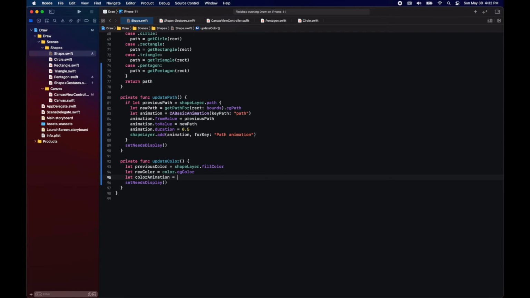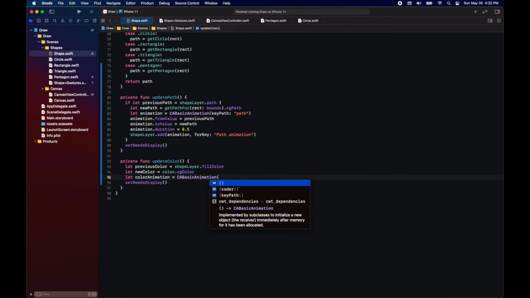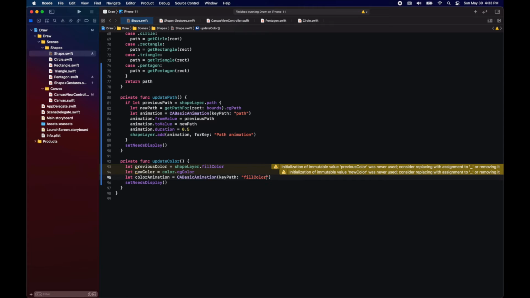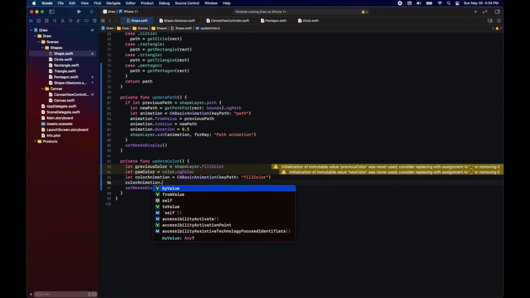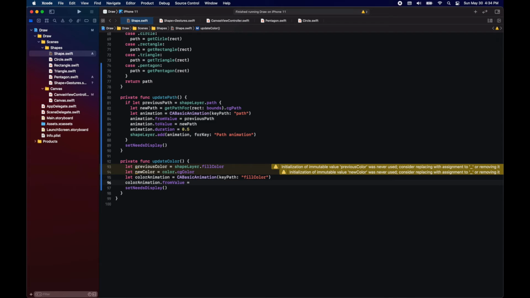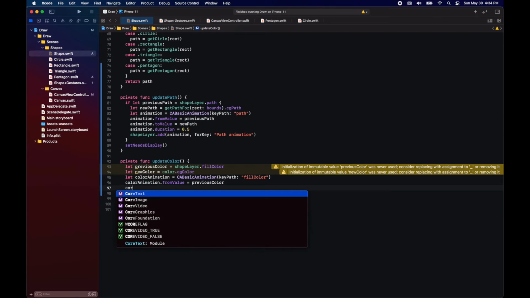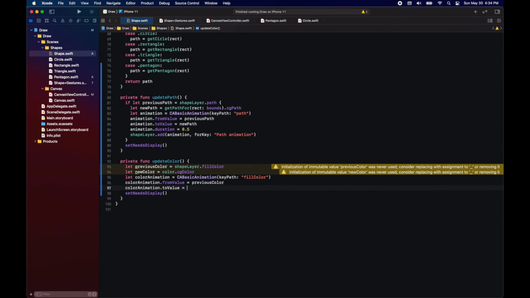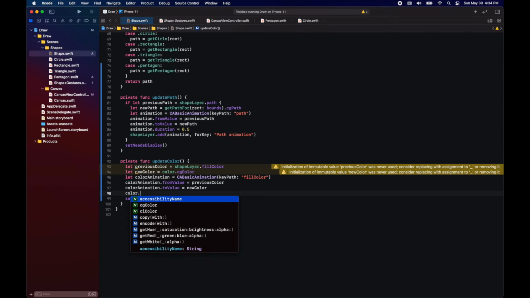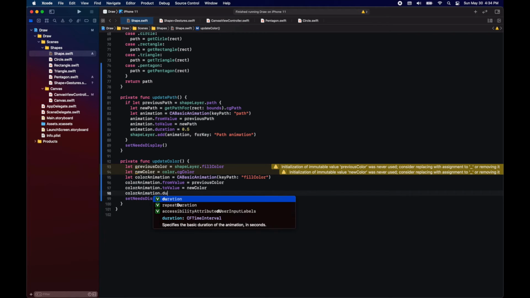We will be using again CABasicAnimation for this. We are modifying the fill color of the shape, and that's the key path that we are going to use, fillColor. When dealing with CABasicAnimation, you need to be careful with the from and to values. They are declared as Any, but it really depends on what you're declaring for the key path. Since fillColor is a CGColor, make sure that you're passing a CGColor to these two values.